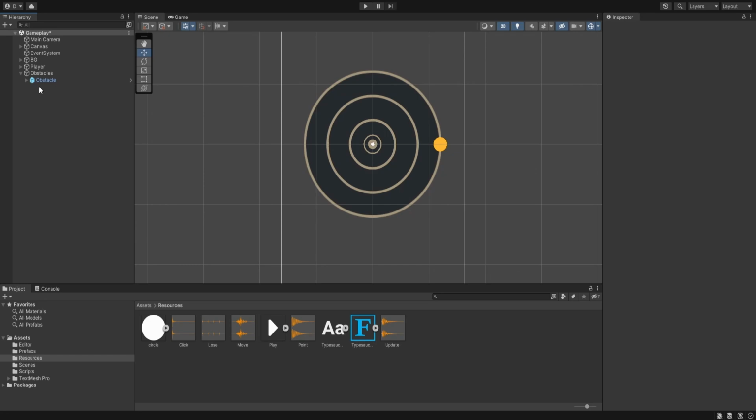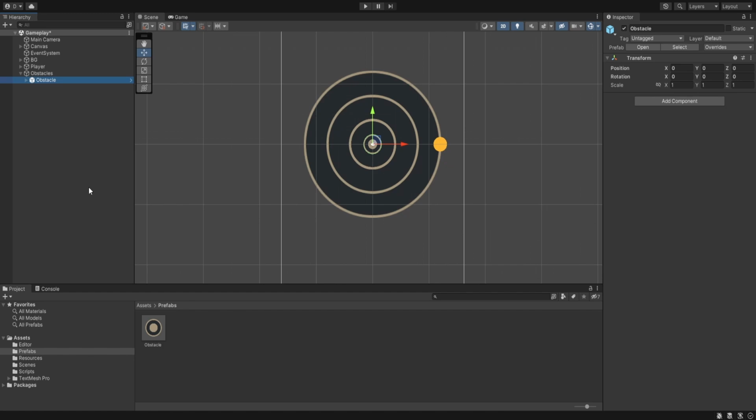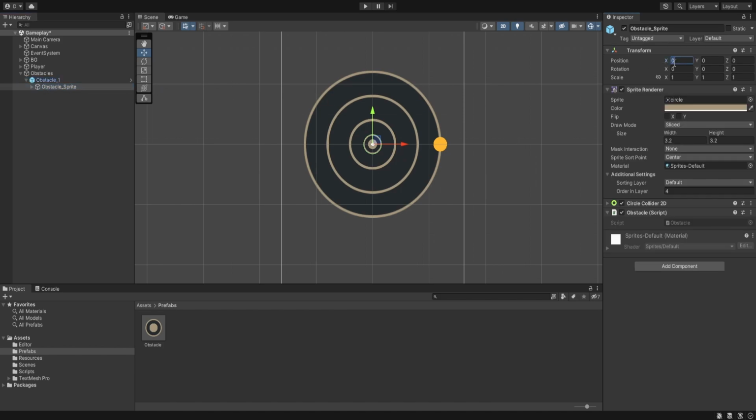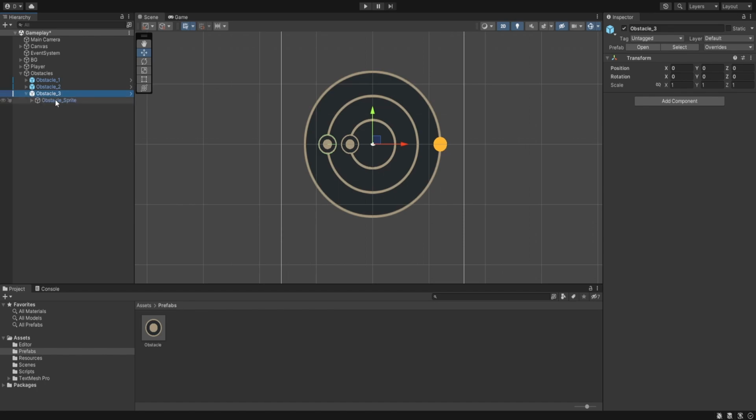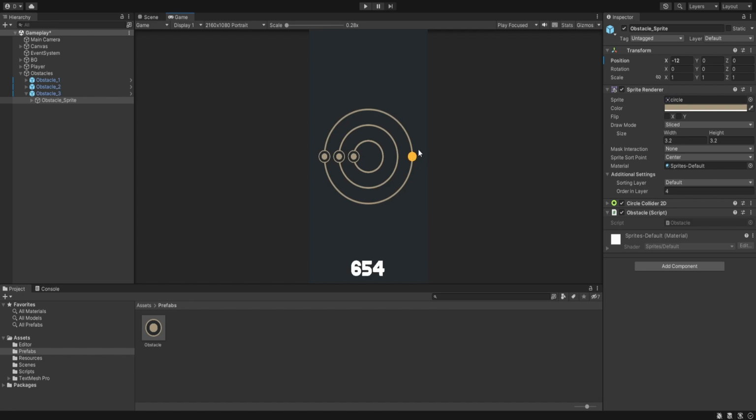Now this is our obstacle, and we have created it as a prefab, and let's go inside of a prefab and let's see our obstacle. Why did it get deleted? Okay, so let's add our first obstacle and we'll rename it to 1, and for our obstacle sprite we'll position it at -4, and similarly we'll duplicate our obstacle 1 and we'll position it at -8, and our final sprite is going to be positioned at -12. So inside the game you are able to see that our obstacles are here and finally our player is here.